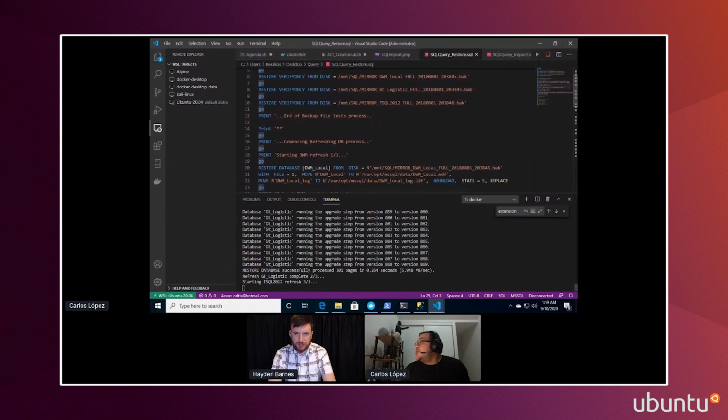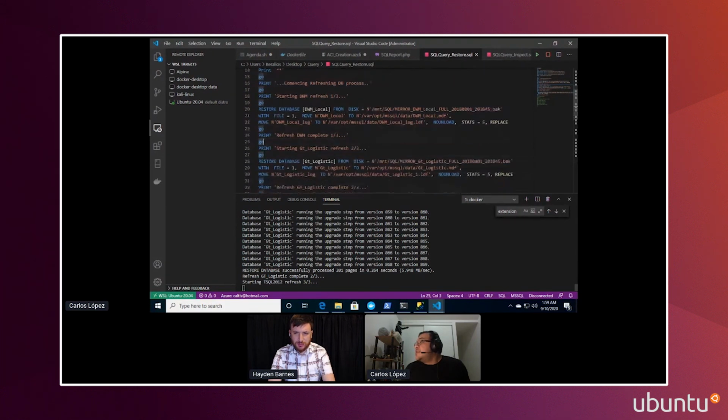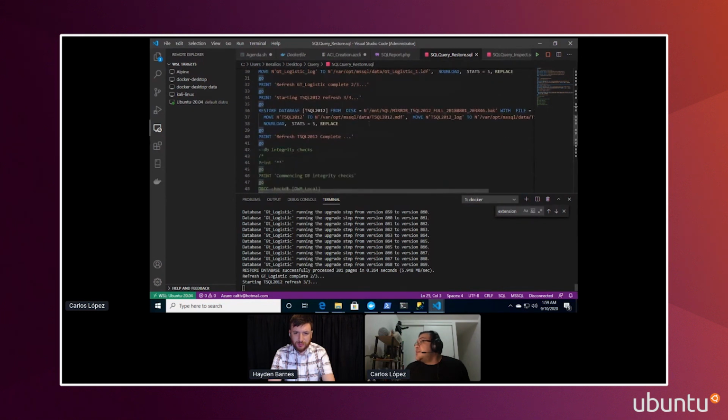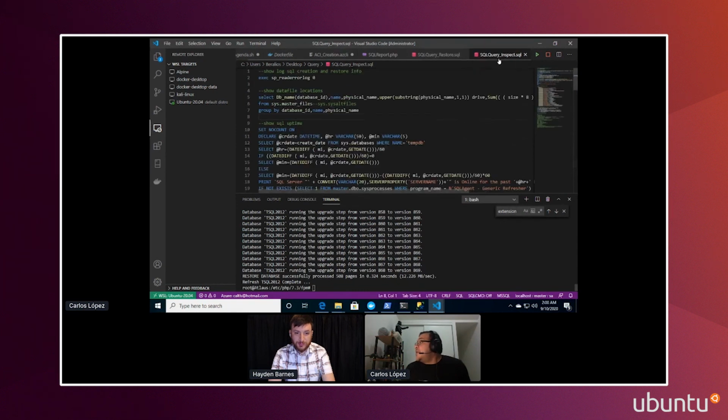We can see the script here, really easy. We do the restore, we check the database, and that's it. That's my example for now. And we can inspect it from the Windows world if you like, connected to the SQL.